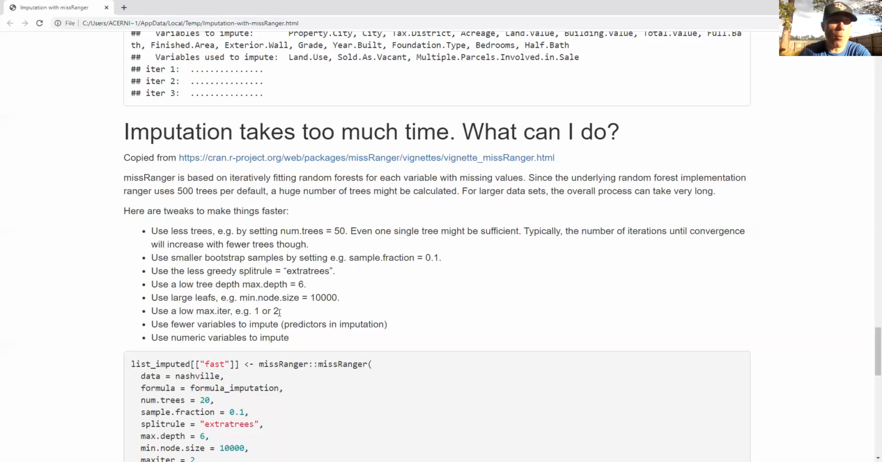We can reduce the number of iterations to 1 or 2. We can use fewer variables to impute. All right, now this is what I did in this video: you notice I only used the complete cases. I didn't consider the incomplete cases at all for being used to impute. By doing that, I was able to speed up this process. And also, this is one that's not in the help documentation, but almost everything runs faster with numeric data than categorical data. Just keep that in the back of your mind.